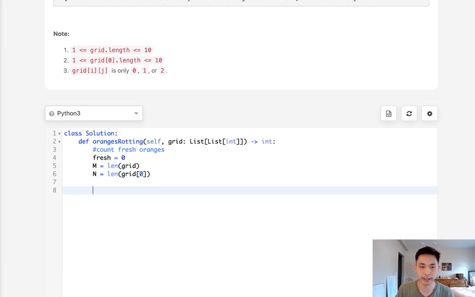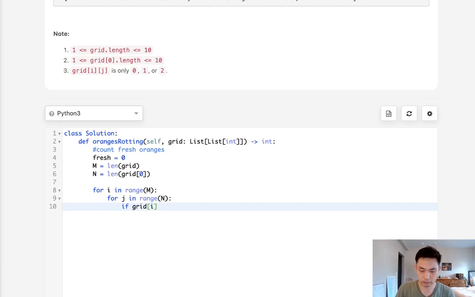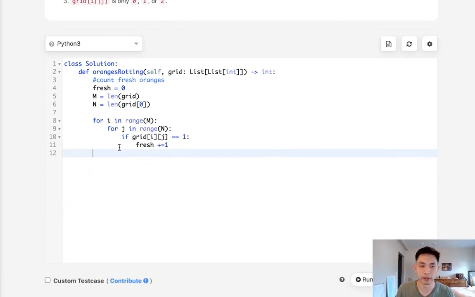All right, so the first thing we want to do is count all these fresh oranges. So for i in range of m, and for j in range of n, we'll check if grid[i][j] equals 1, that's a fresh orange, we will increment our fresh orange count by 1. And that'll be it. So now we have the number of fresh oranges we have.